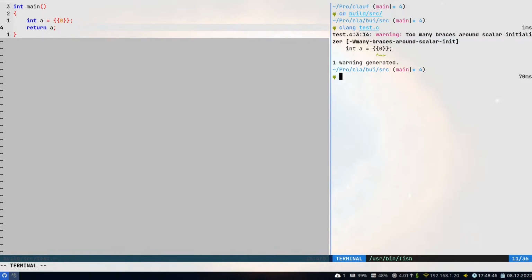Which LSP client? So this is Neovim's LSP together with clangd.